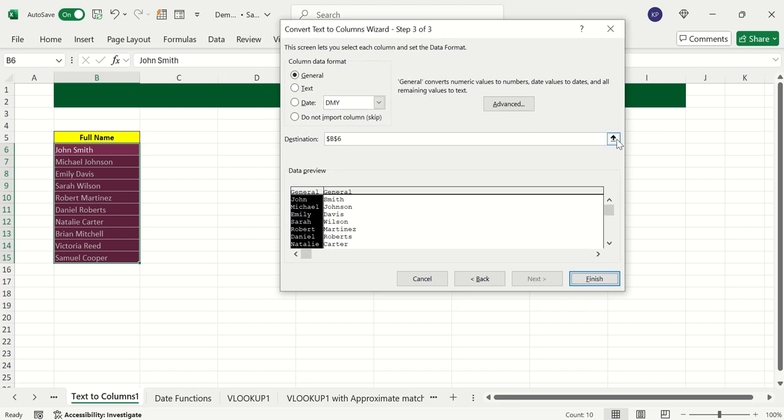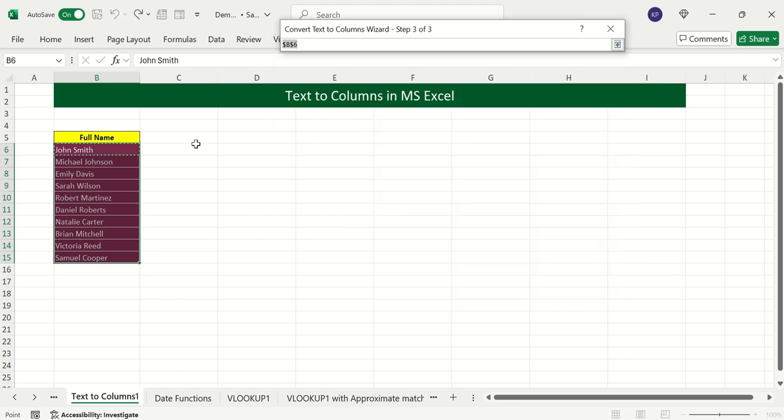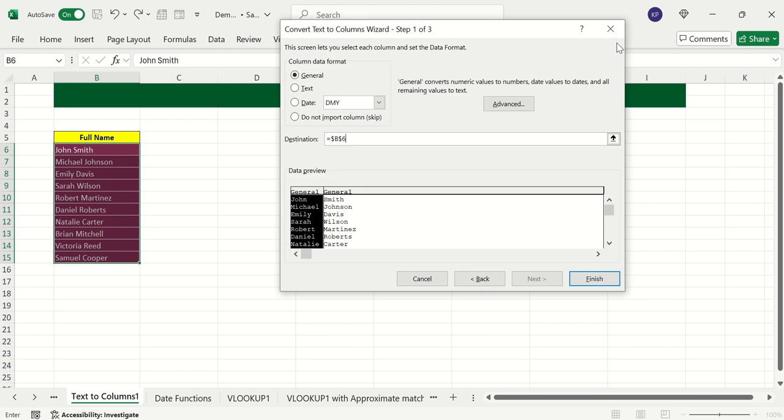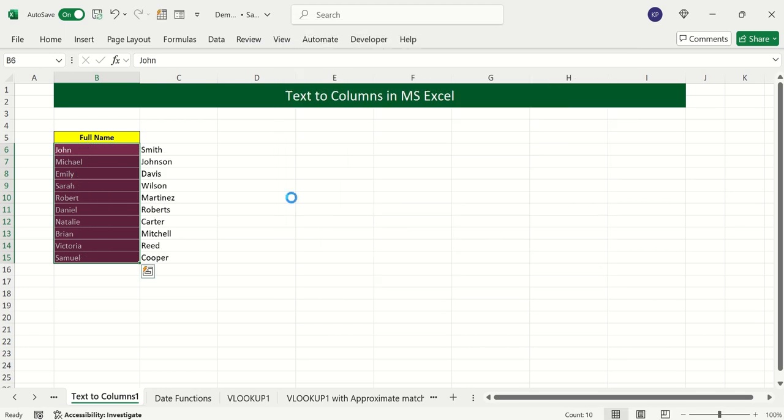Here I need the location where I want to store the data, or else it will place the data inside the original cells. Just select here, click on Finish. That's it. Here we have the result, where the full name is separated by the space into first and last name.